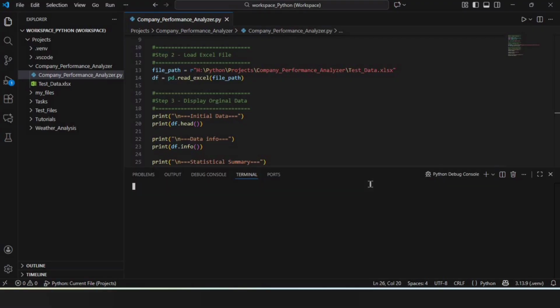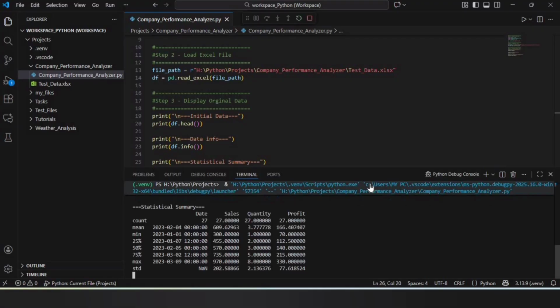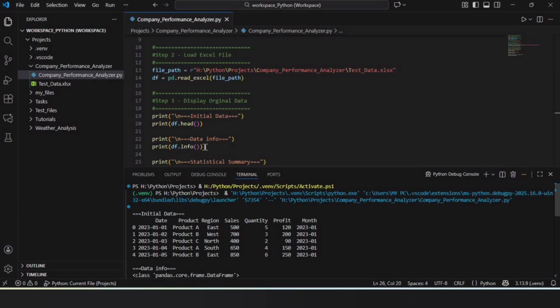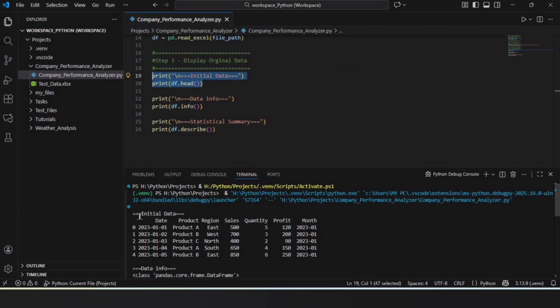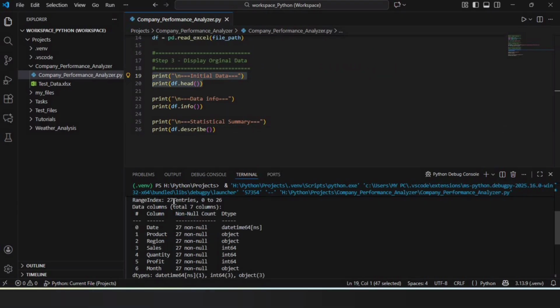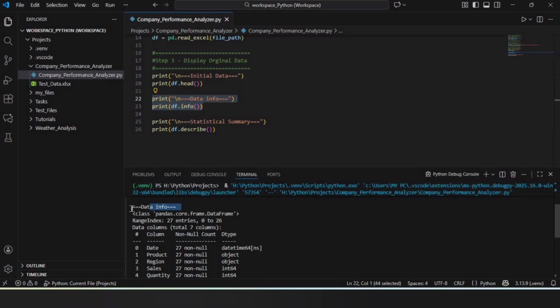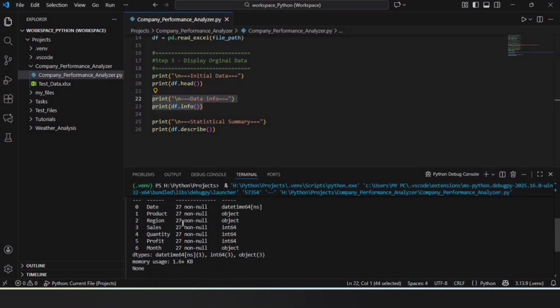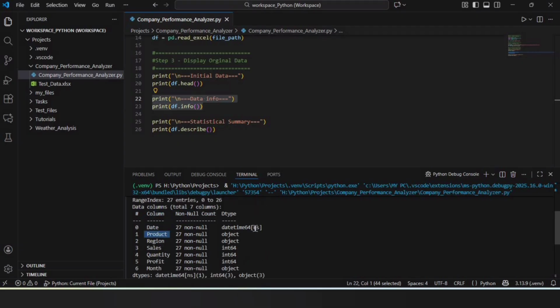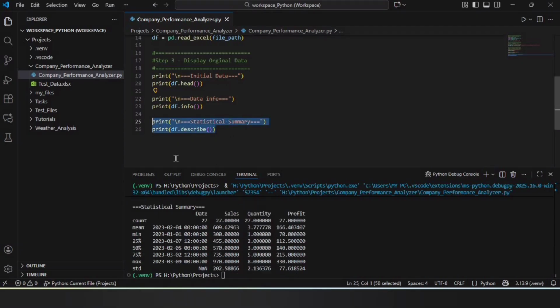When I run this program, you will be able to see the first 5 rows using the df.head. This is displayed here, initial data, and the next one is data info. You are able to see here no entries are missing, 27 non-null values, and here you can see the data types of each column, and then you are able to see the statistical summary: count, mean, minimum, maximum values of the statistical columns are being displayed over here.